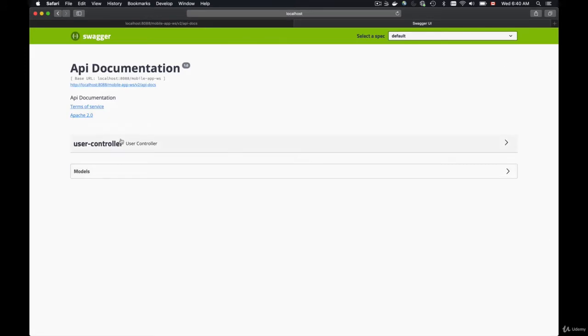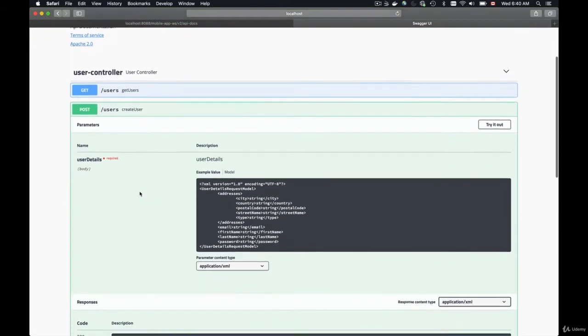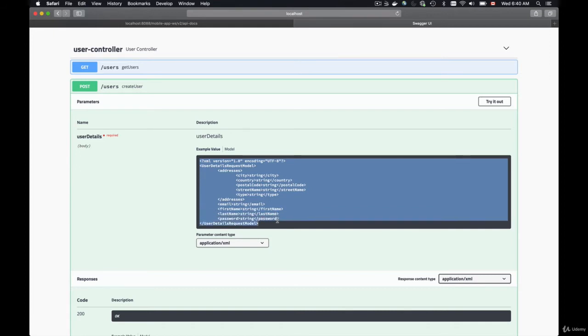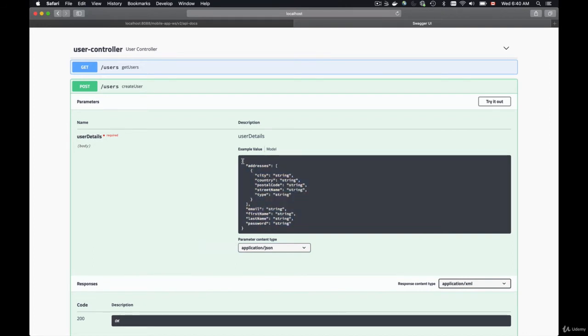Let's, for example, have a look at the user controller and let's say the create user method. This method createUser accepts an HTTP POST request sent to /users, and it says that the body of this HTTP request is required. And here we have a sample value, which is in XML format. To change that, we simply select a different option from this drop-down menu. I'll select application/json, and now I have this example value in JSON format. This is the body of our HTTP request that we need to send to create a new user.